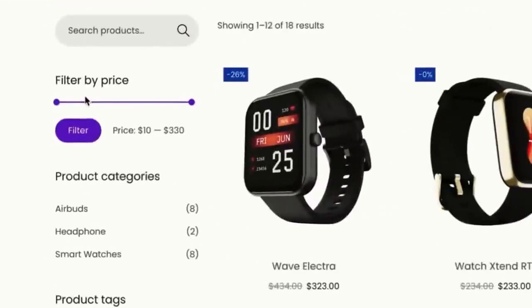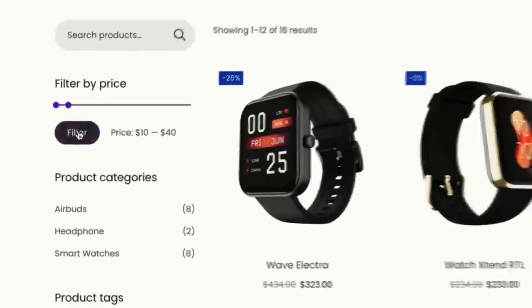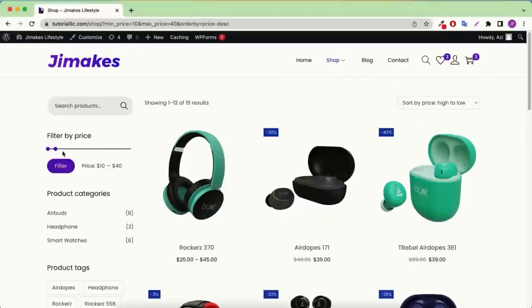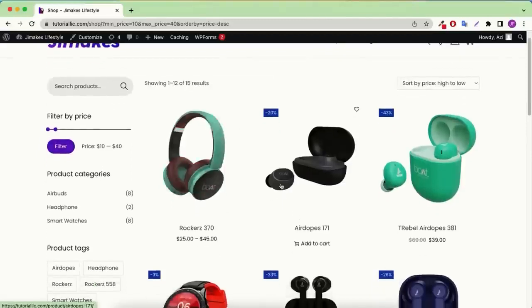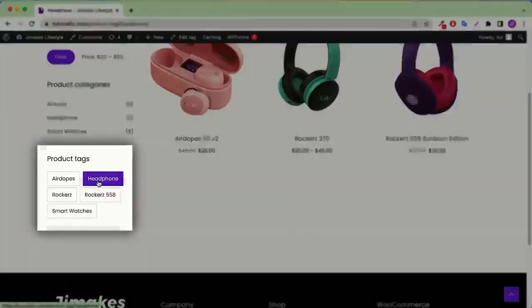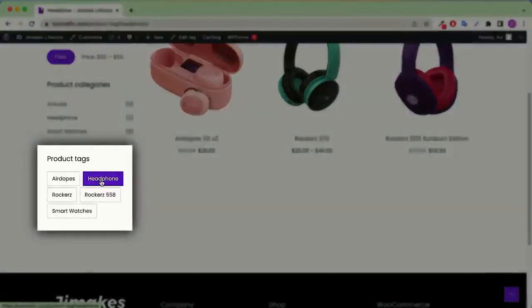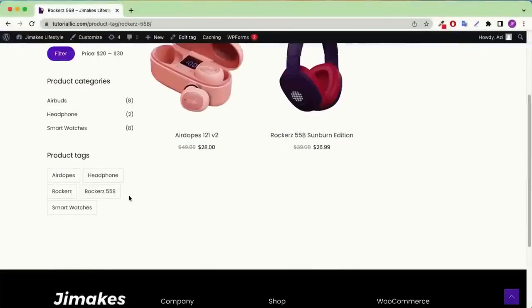And also if you would like to filter by price, for example, I'd like to see only products within $40. So let's select it and click on this filter option. Then you will see all the products within $40. As you can see, this product is $45, but it also has a $40 variation, that's why it's showing here. Also this product is $39. If you would like to see products category or tag wise, then just click on this tag, and you will see the products by this tag.